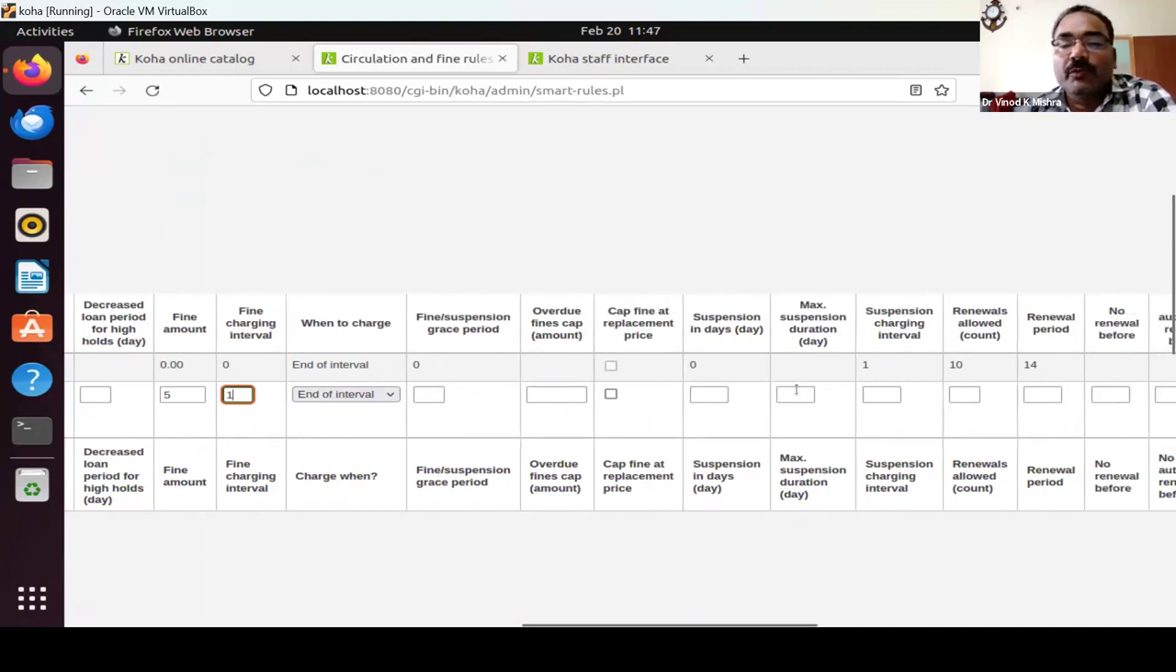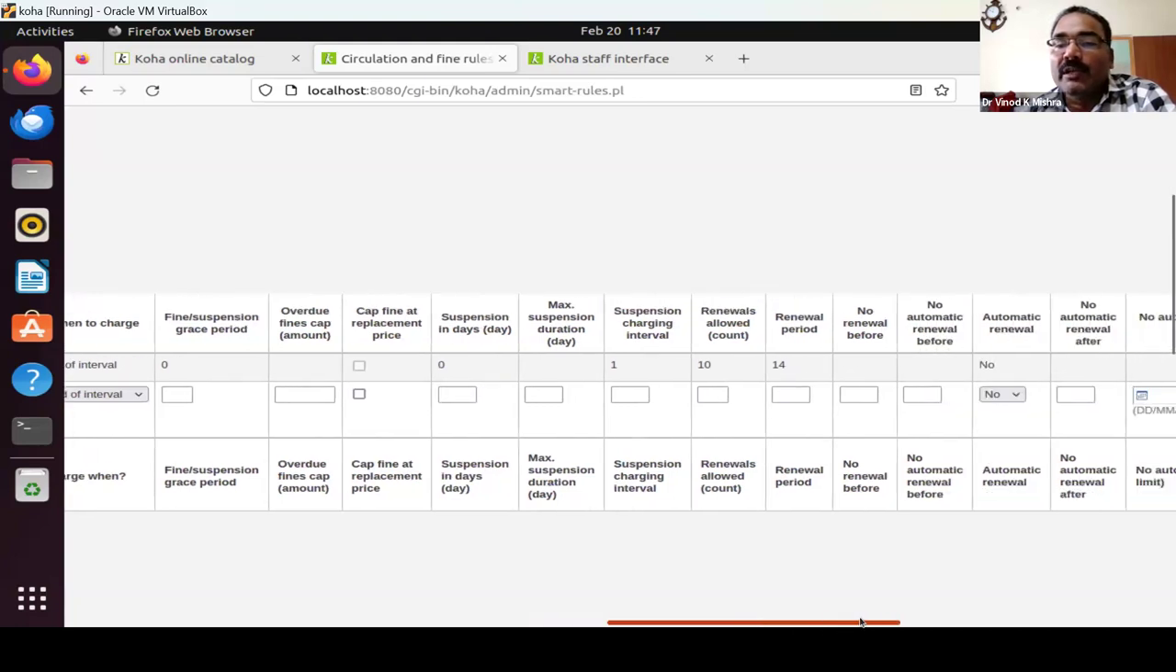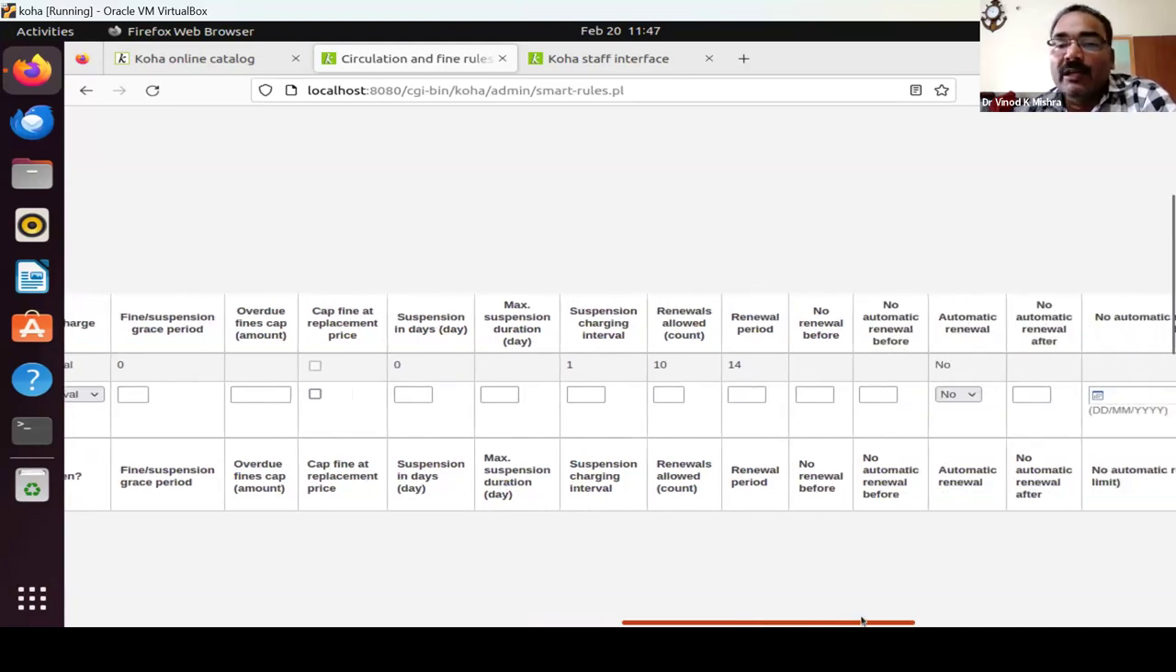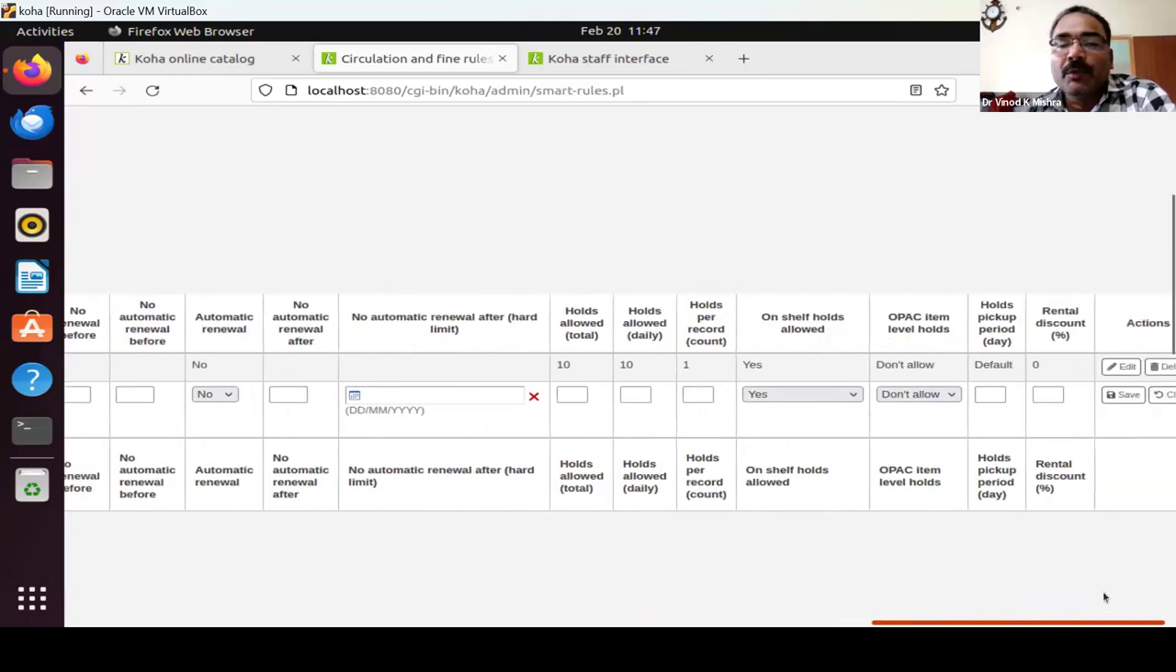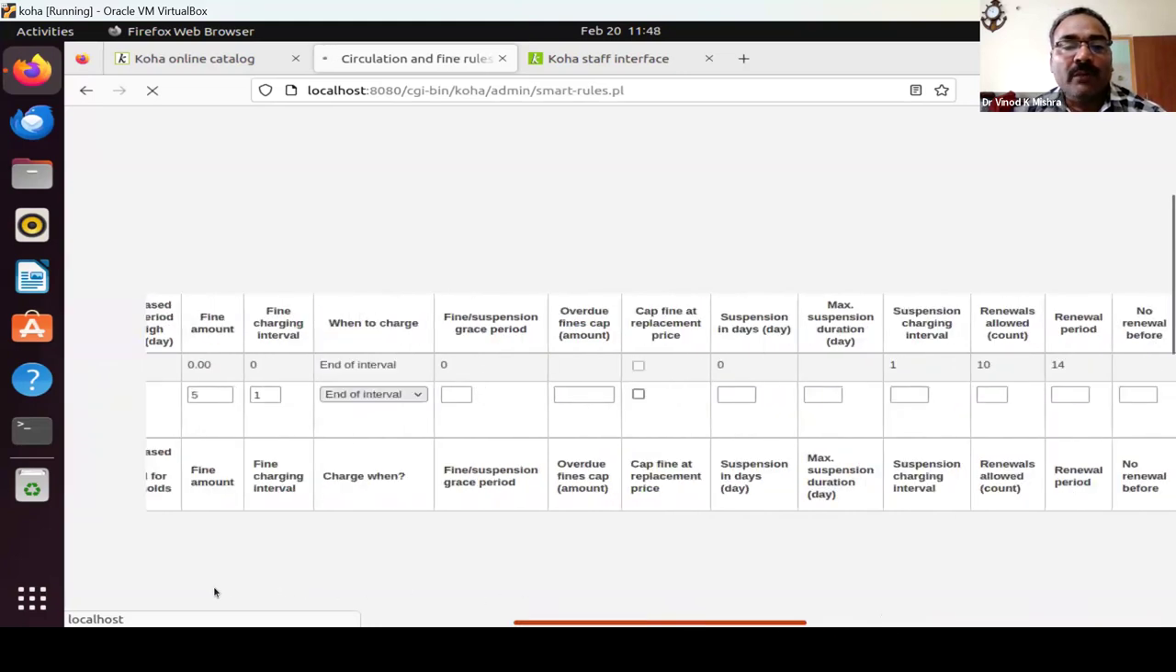Suspensions are there. Maximum suspension means you can suspend people if their book is overdue. Then renewals allowed, how many renewals are allowed. Automatic renewal you can activate here. No renewal before. Lots of 20-30 options are there. Hold allowed: how many books can be kept on hold at a time by a user. So these features are there. Whatever you need, you can just enter the data accordingly and save it. So this is circulation and fine related.